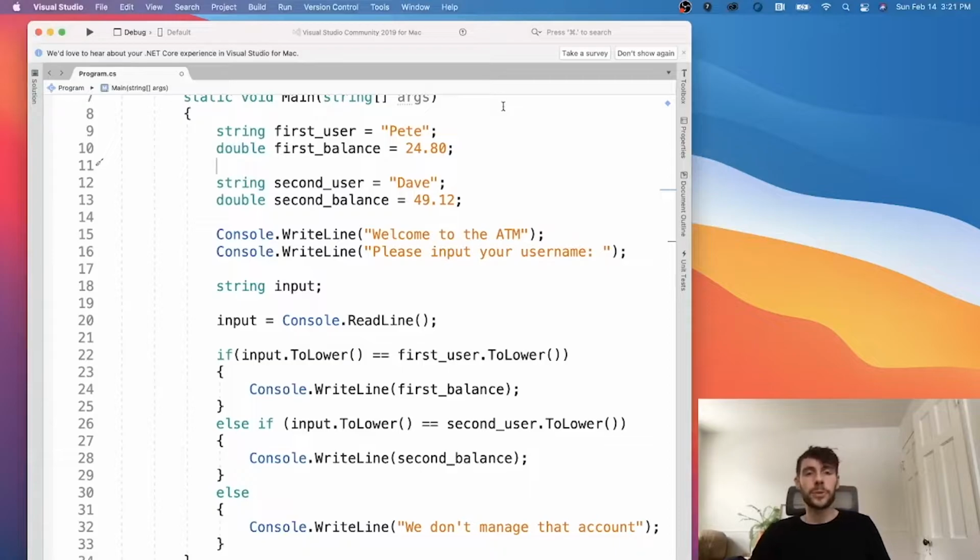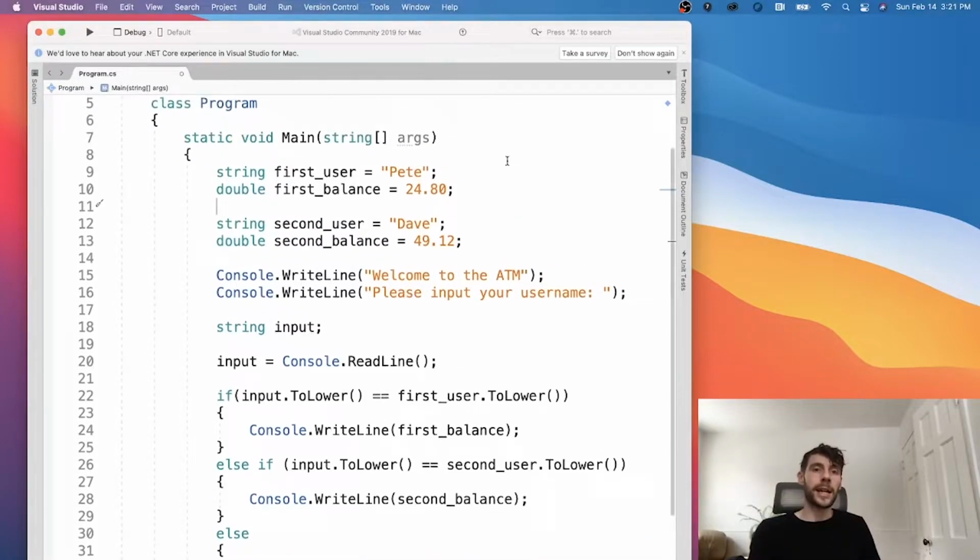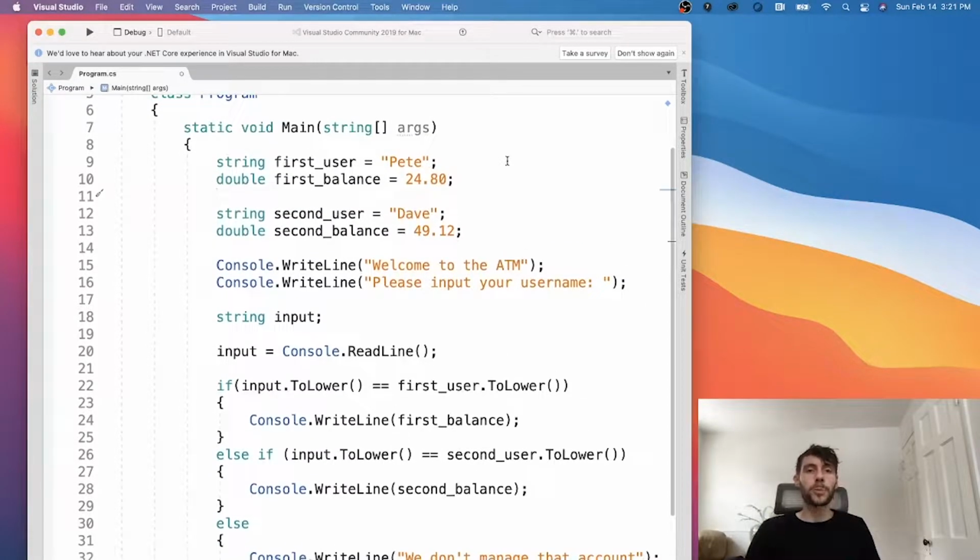As you can see, I have Visual Studio pulled up here, and I have the code from our previous video where we created an ATM, and we had 3 bank accounts. I got rid of the third bank account just to make the code a little bit simpler and easier to read. But for this tutorial, what I'd like to do is add a little bit of functionality to this. And I'd like to add the ability for Pete to withdraw money from his bank account.